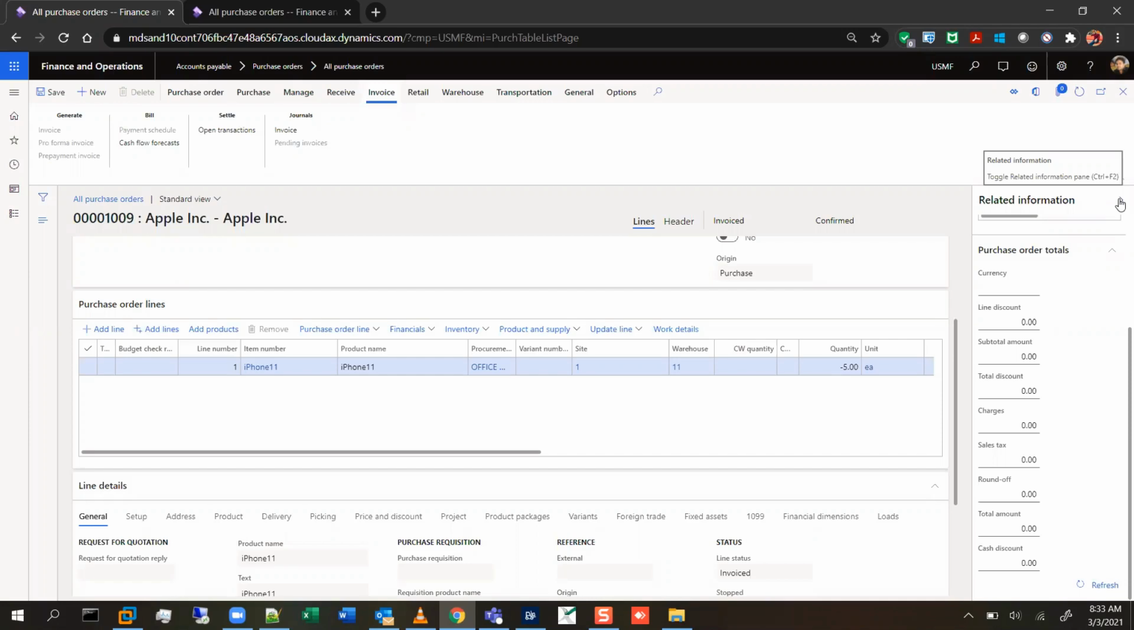So when you create a purchase order from a sales order, do you also have intercompany sales orders? Yes, we do have intercompany sales orders as well.